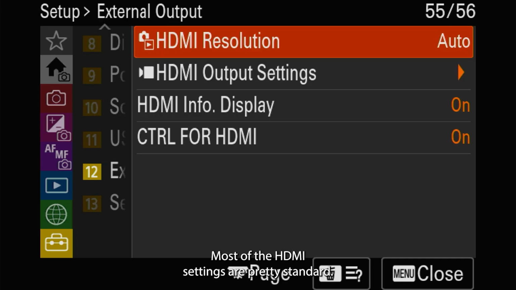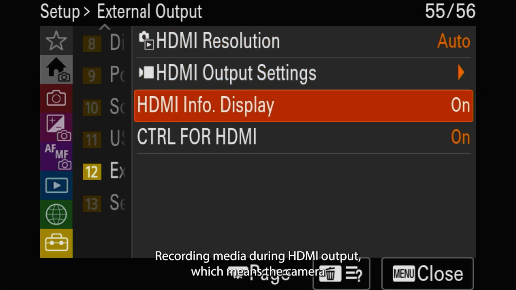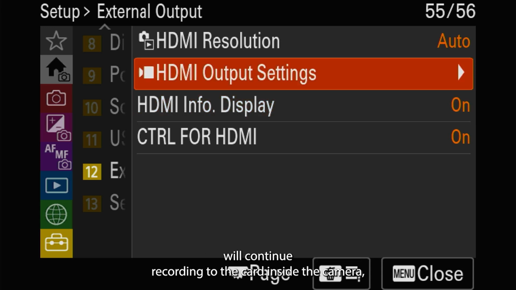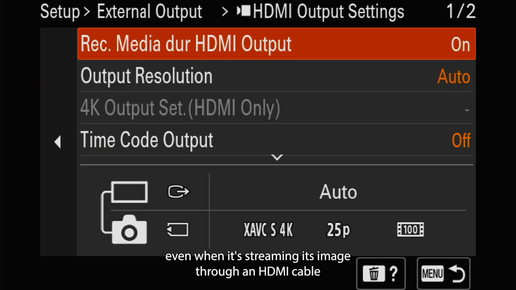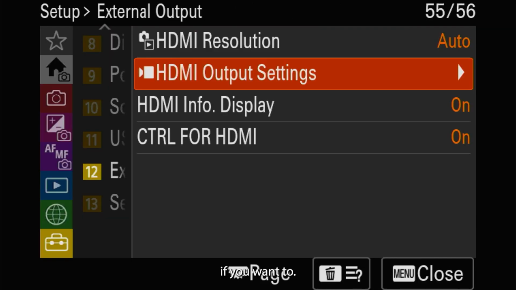Most HDMI settings are pretty standard. This is an interesting one. Recording media during HDMI output, which means the camera will continue recording onto the card inside the camera, even when it's streaming its image through an HDMI cable to a television or a monitor or something. And you can put in timecode if you want to.